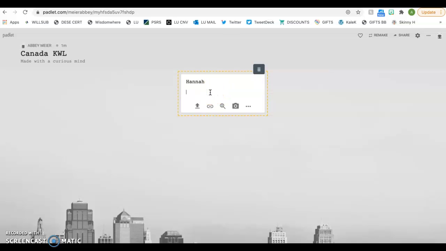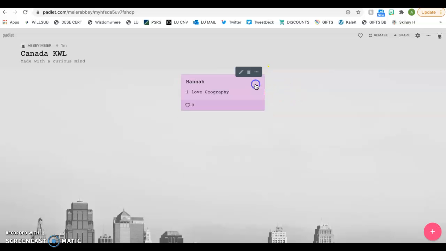After they type, all you do in order to post it is click outside to the left or the right or the top or the bottom, wherever the background is, and then it's posted. At that point, if they want to go in and edit anything, they can, and then again, click off to the side. If they want to play with the colors, they can do that as well.